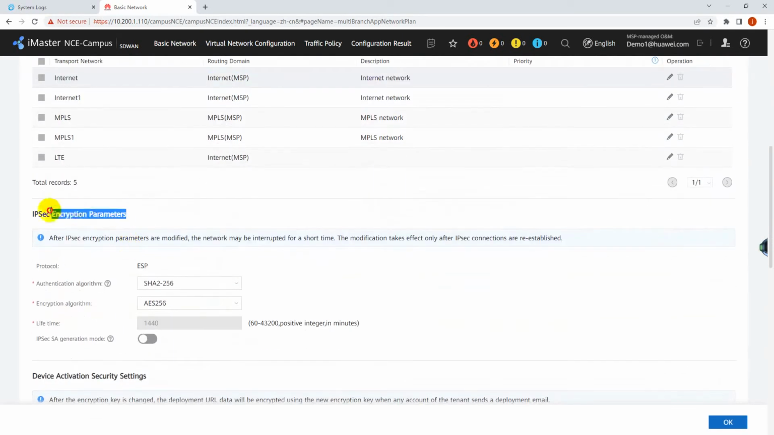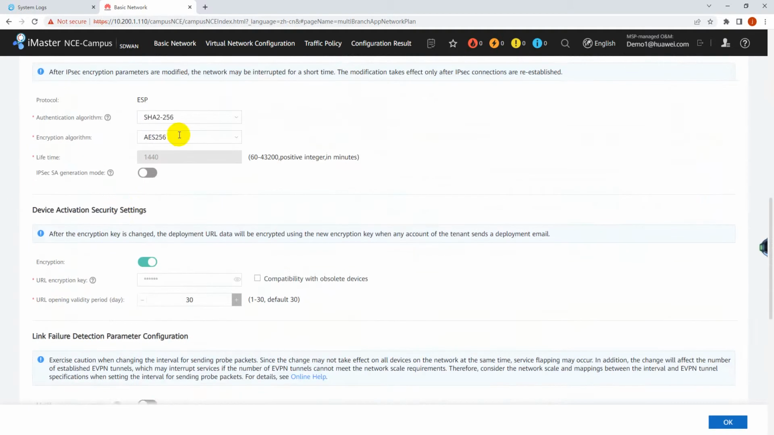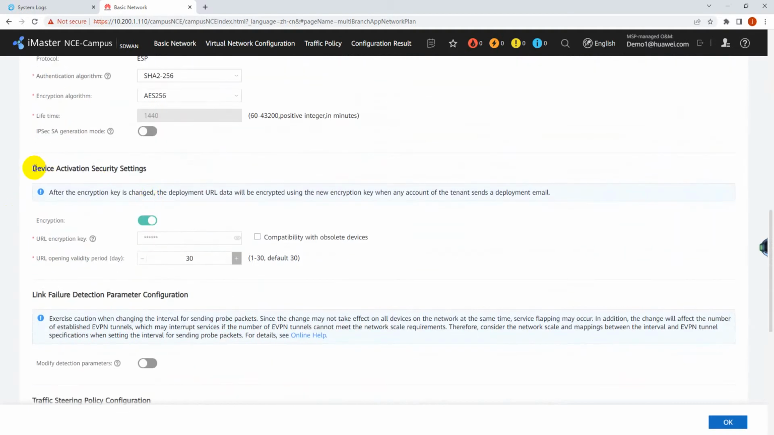And these are the parameters for the IPsec interaction. And this one is for the URL encryption. For example, you are using the URL DDT, and here you can set the encryption keys for you to encrypt this URL.